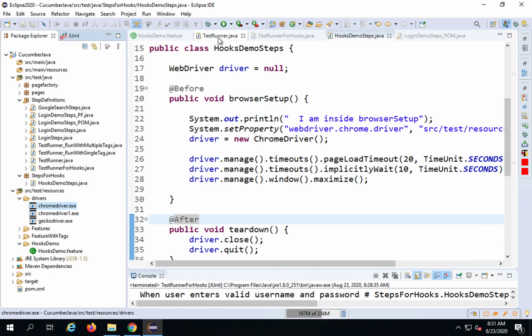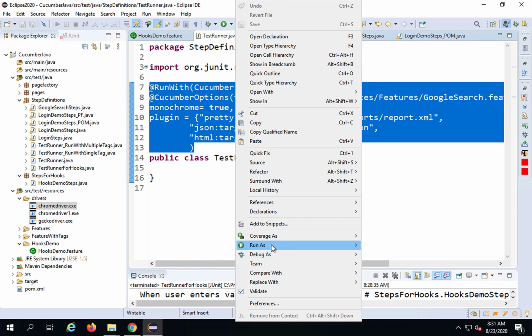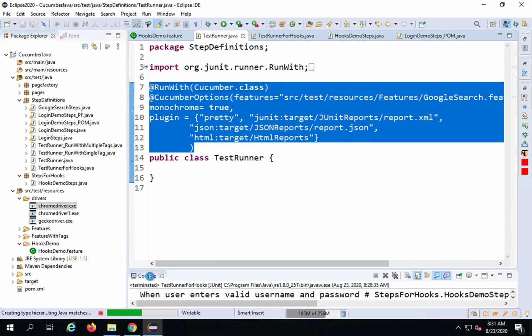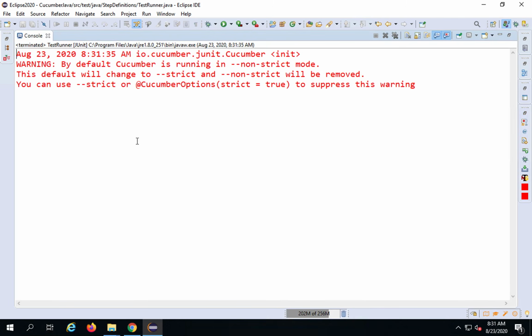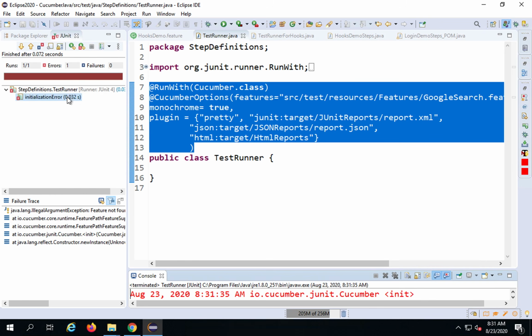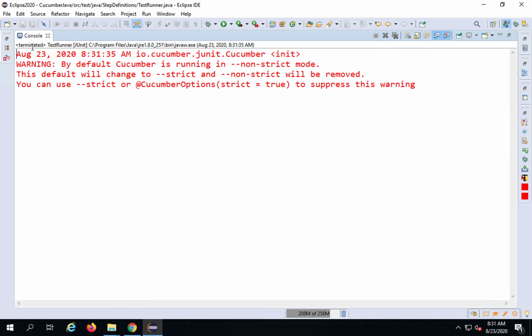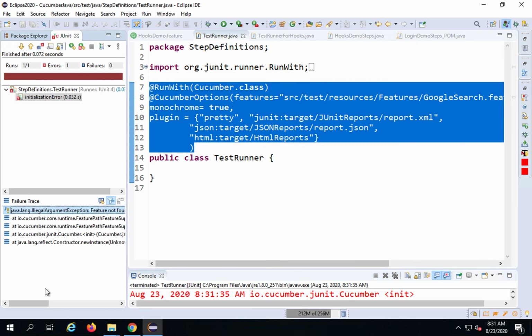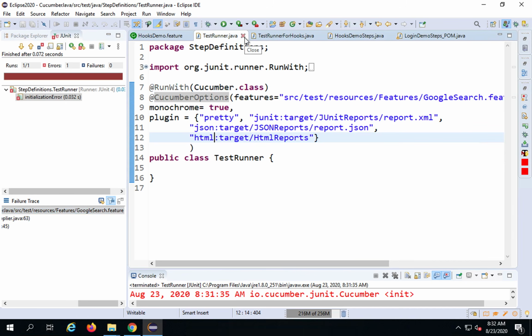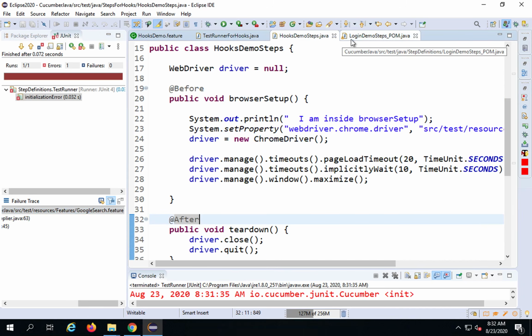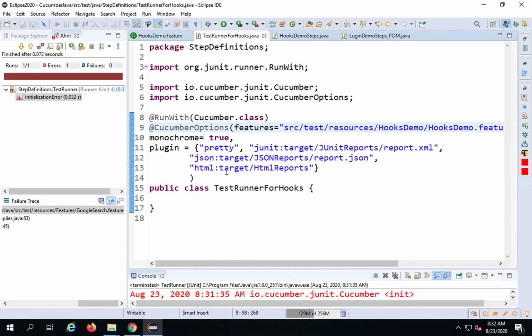So I will try again. I will go to my test runner, do a right click, run as JUnit test, and let us see. So again there is a failure. If I go to the console and check, it says feature not found. Alright, I think this was a different test runner. Let me go back. Yeah, this is the one. This is the one I'm using.